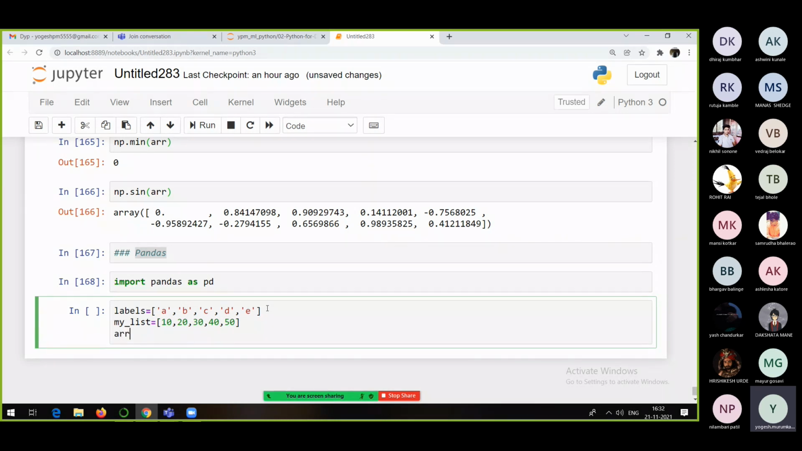I will create an array. How to create the array? np.array. This is what we have seen, right? So I want to create an array. I want to convert this list 100, 200, 300, 400, 500 into series.